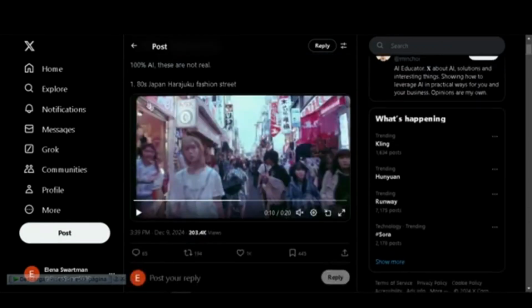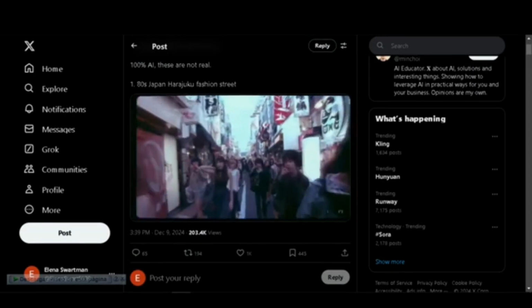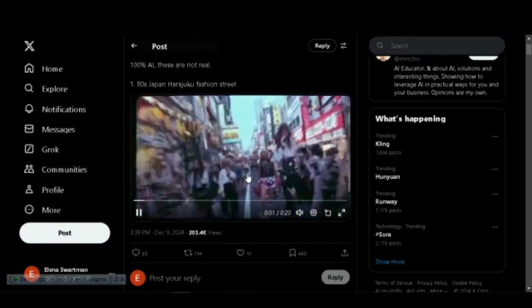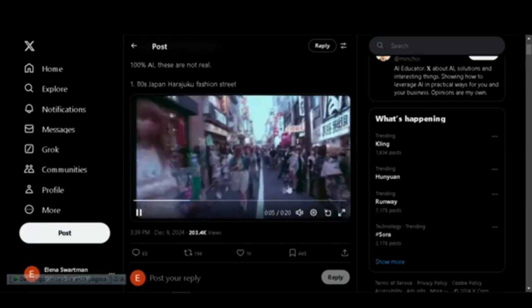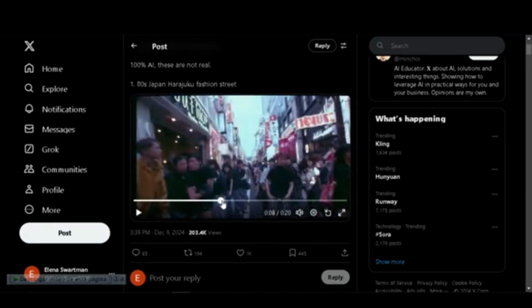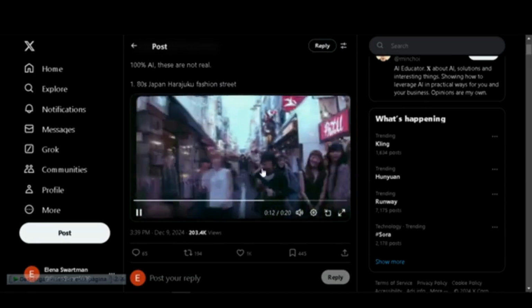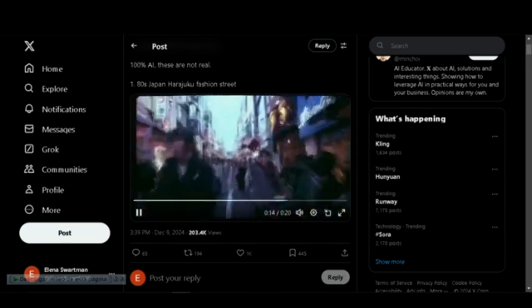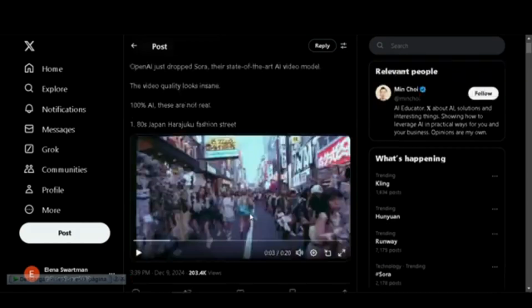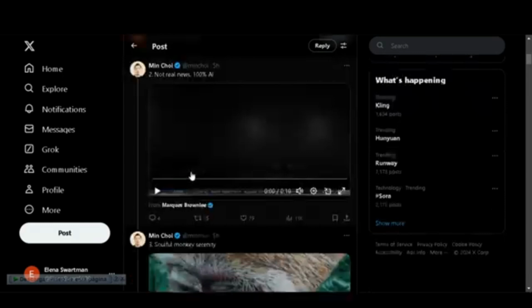In this case, we have this prompt: a street in Harajuku, Japan in the 80s. And tell me what you think of this video. Yes, we can see some distortions, or what is called morphing in English. But what impresses me the most is the camera movement, which is quite good. Something that not many generators have. Obviously, it's not perfect at all.